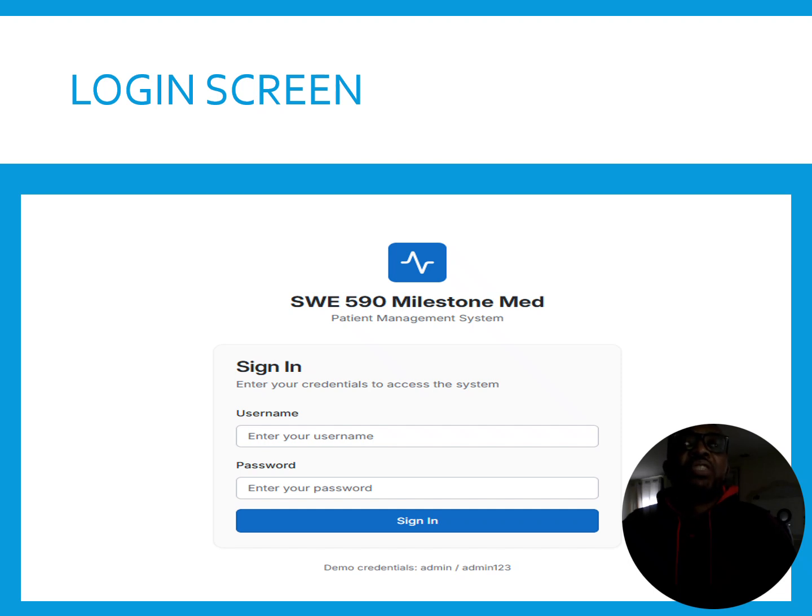So here, this is the secured authentication before users access the system. This is where you need to log in before you can actually access the system. This is the very first page, whether it be nurses, doctors, or clinical staff, they have to log in through this before they can have access to the system.